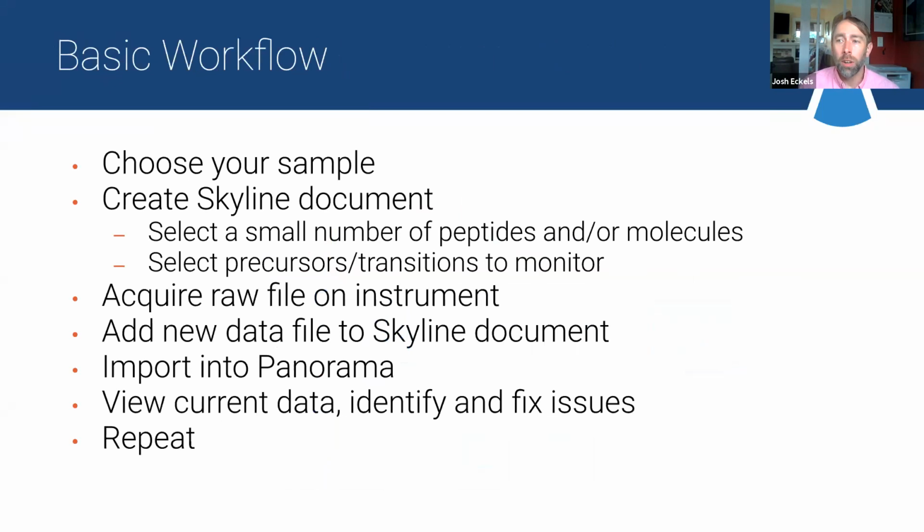So the basic workflow, start to finish here, is to choose your sample. Lindsay gave good pointers on that. I know there's some questions that we'll get to in the Q&A section. Create that Skyline document. I've got a quick tutorial on that. Acquire your data on the instrument, get that into your Skyline file, import that into Panorama, view your data, repeat every day, every 10 samples, whatever your frequency is, so that you can be assured that everything is working the way it should be, and your results are comparable to other data that you've already acquired and are analyzing against.